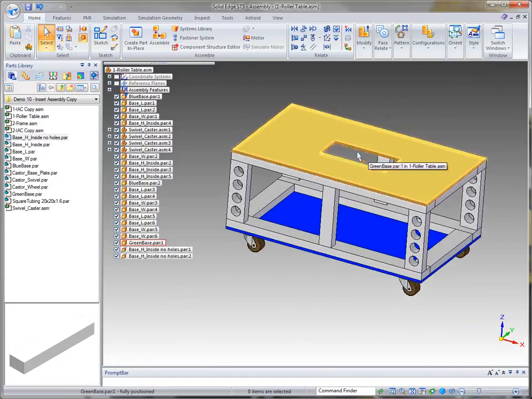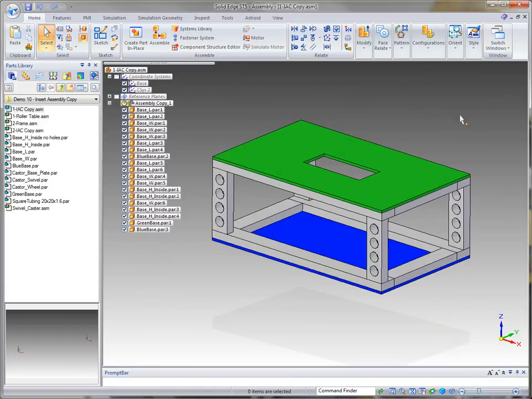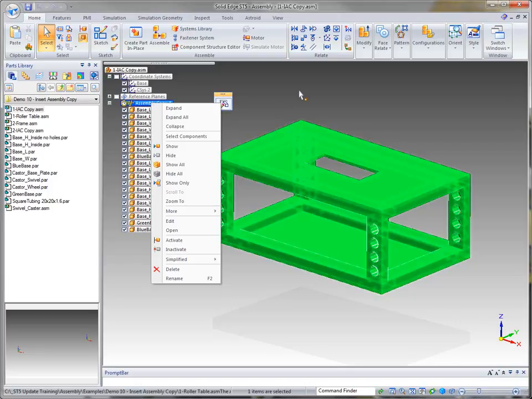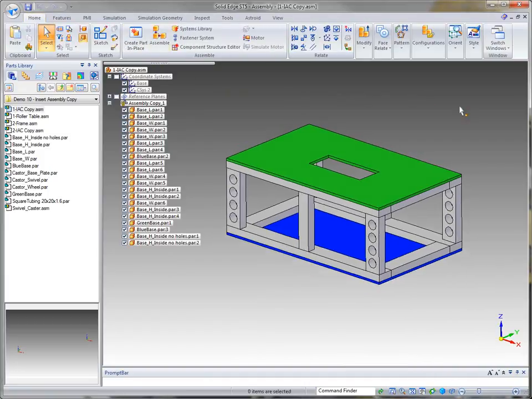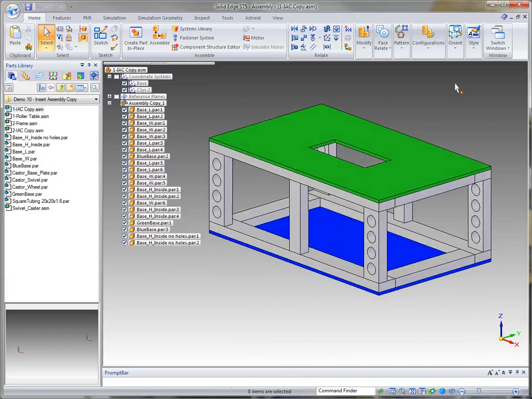So I've added an assembly feature, I've replaced a part, and now I've added two new posts. And when we go back to our copy, we can simply update, and you'll see that our insert assembly copy has indeed updated as it should.